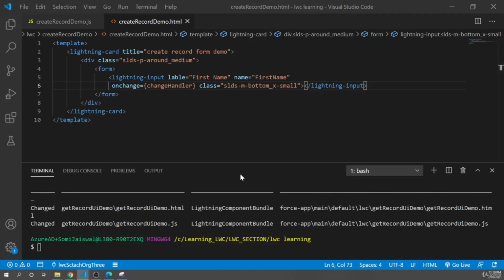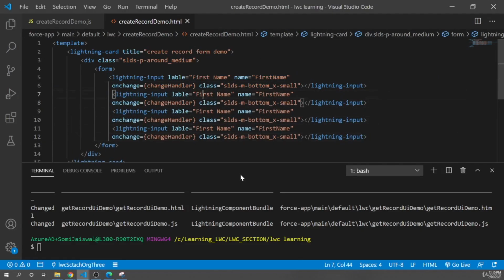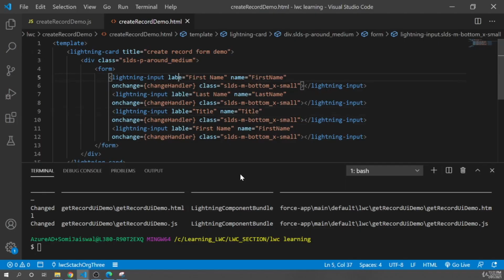Likewise, I'm gonna create 3-4 more fields, so I'll copy paste this. I'll create 2 3 4. I'll change this first name label to last name. I'll change this name first name to last name. I'll keep the handler same. Then after that, I'll change it to title and change the name to title. Apart from that, the label spelling is wrong here, so update that.